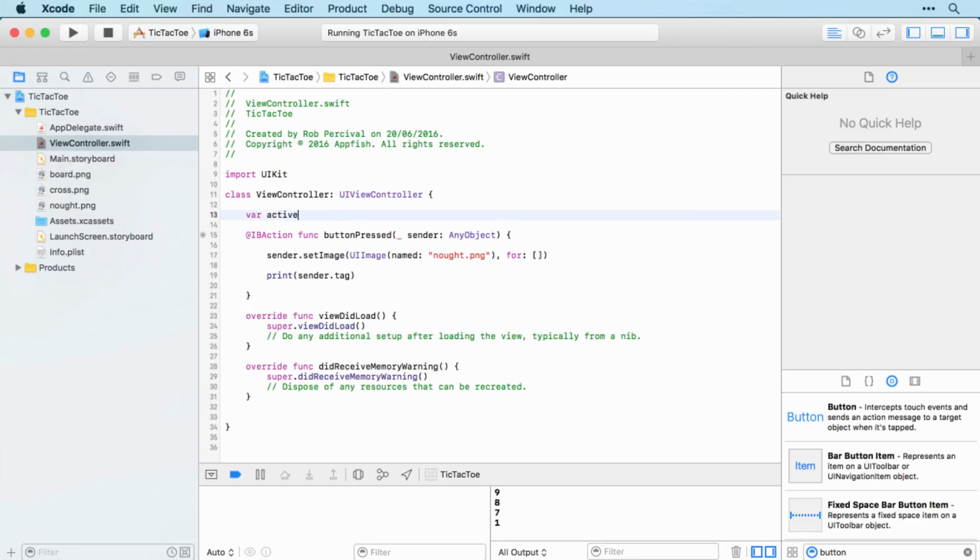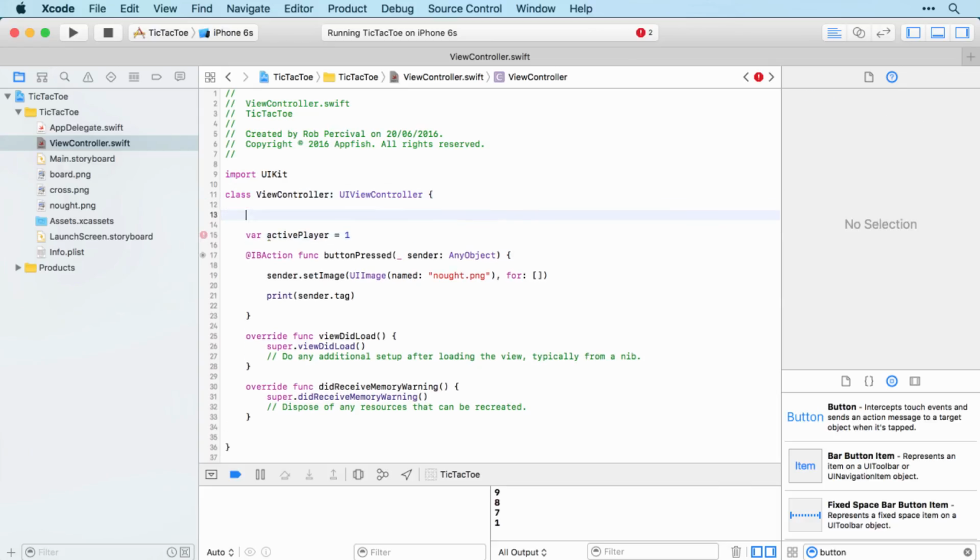All right, so let's now have a variable which keeps track of whose go it is. So I'm going to call this variable activePlayer, and I'm going to initially set it to 1. And I'm going to give a little comment to myself. 1 is noughts, 2 is crosses. We could use true or false or some other way of keeping track of the active player, but using 1 or 2 has some advantages later on, and we'll see in a moment what they are.